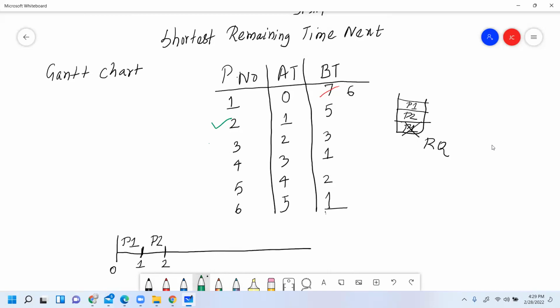So process 3 is arriving. P2 is complete? Yeah, very good. And how much is completed? P2 is completed. This is basically 1, right? So this will become 1. Is that right? And now we have to compare.